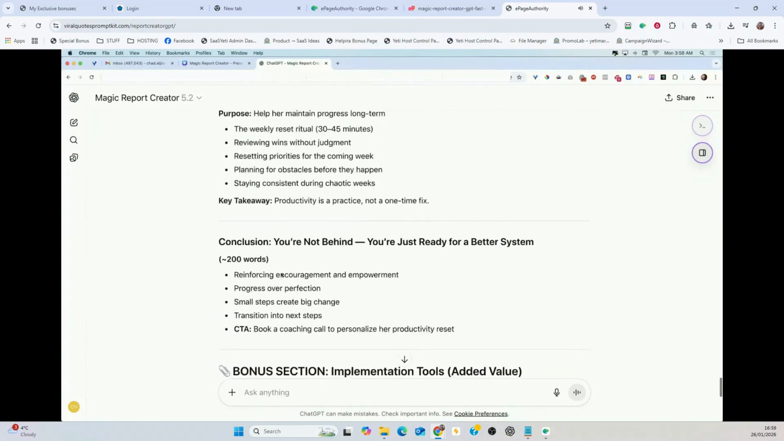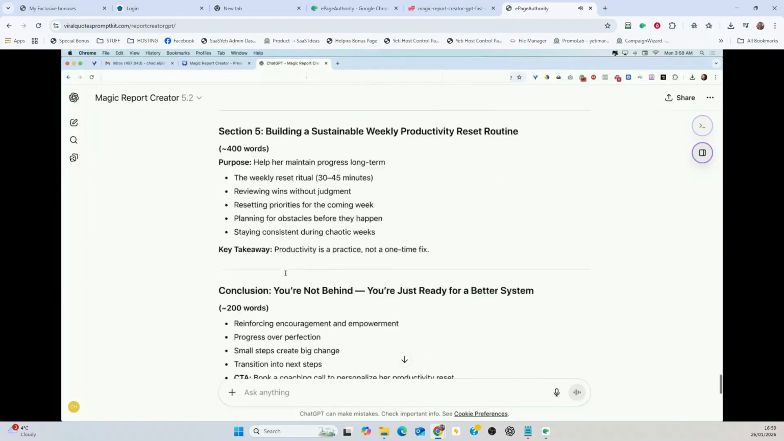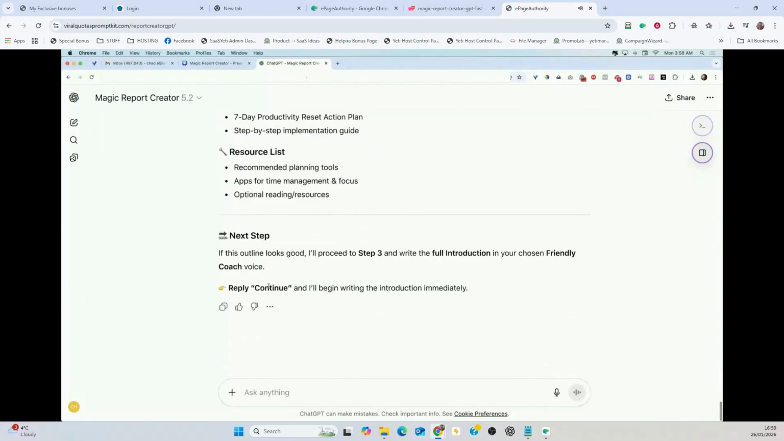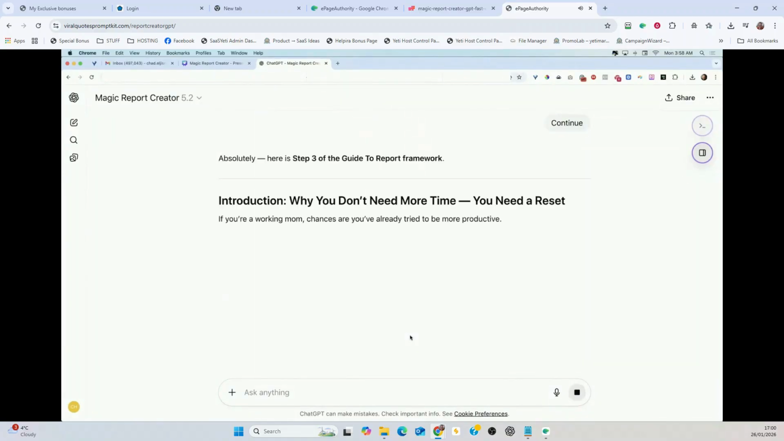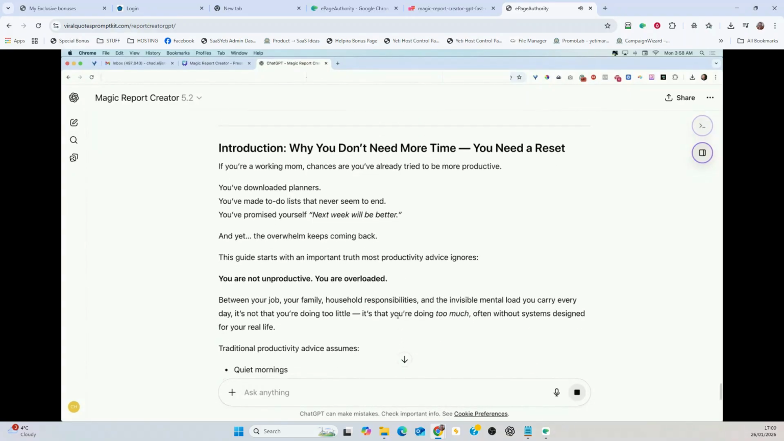If not, you could say, for example, add for each section a productivity exercise or something like that. But as we have here the checklist and the action plan, we can just have it this way. So I'm just going to say continue. All right. But at every level, you can, as I said, give your feedback and make the tweaks and changes that you want. This is really important. All right. But it's guided by the engine of the GPT.